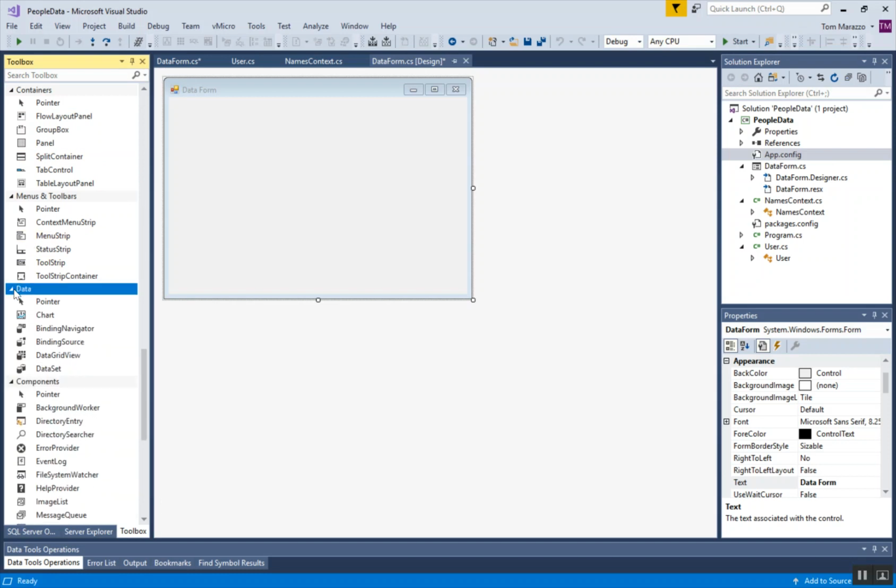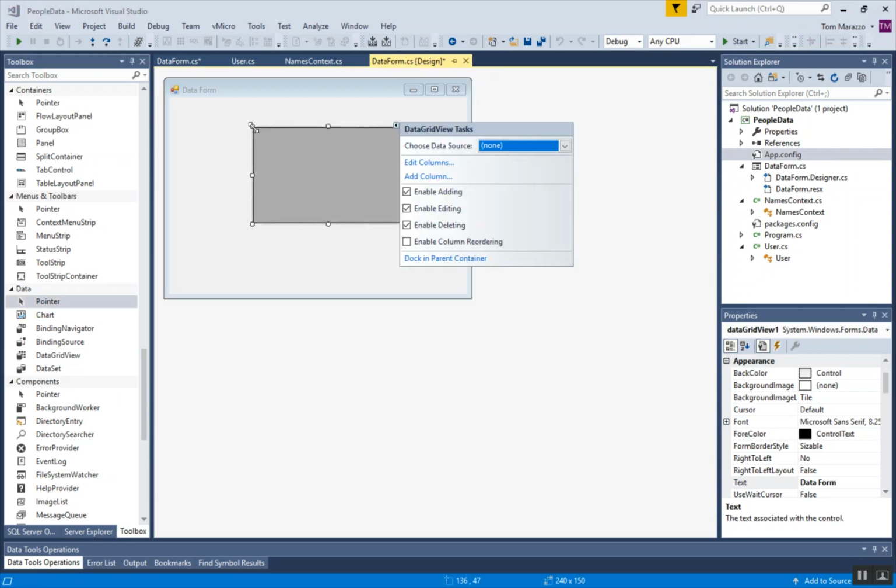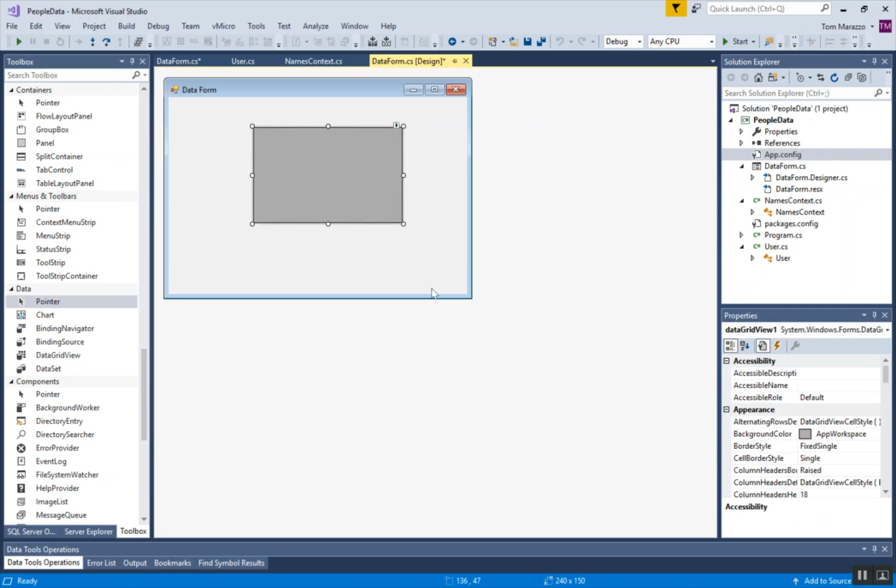I want to go to data, and I want to go to data grid view, and I'm just going to put this in there. Don't click on it. Don't worry about it for now. I just want it to be there, and don't worry about renaming it because I'm just going to leave it as is for now. Okay.